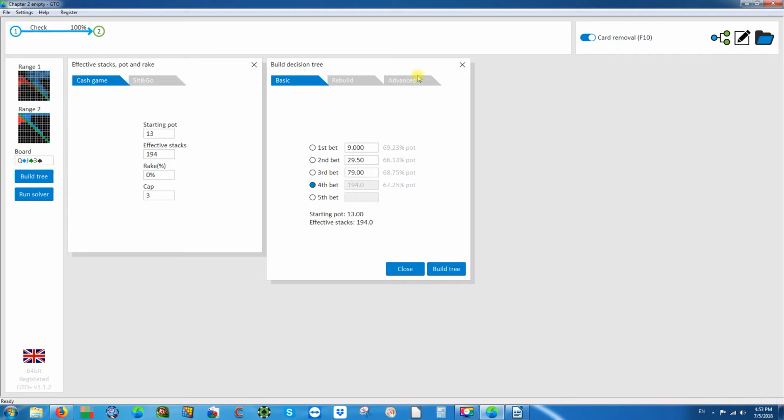And once you have input the starting pot and the effective stacks, we can move over here, and we have three tabs: the basic tab, the rebuild, and the advanced. I will explain the rebuild later on, maybe not in this video, but maybe in a future one. But I will explain the basic and the advanced. And the basic tab in here is just to make a really simple tree. So basically what it is, it's the number of bets you want to use before shoving your whole stack.